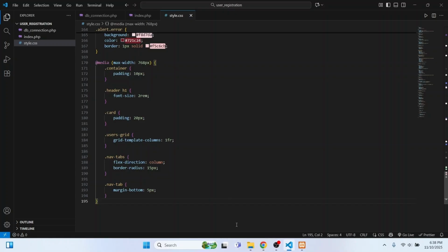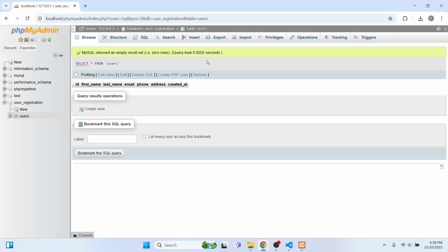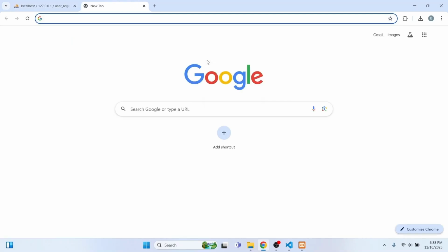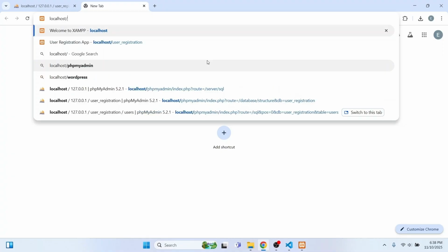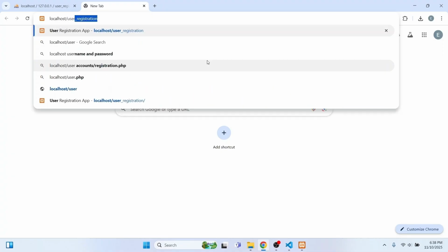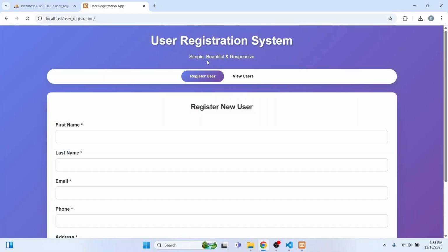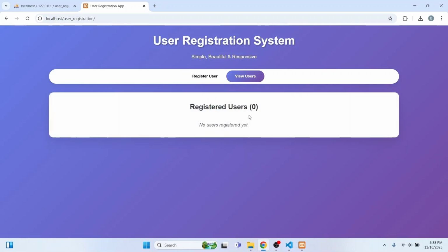To do that, go to your browser, Control T to open a new tab. You type localhost, slash the name of your project folder. In this case, it is user underscore registration. Click enter. This is how the registration form looks. Register, you click on view users. Currently we have no record, so it is empty.